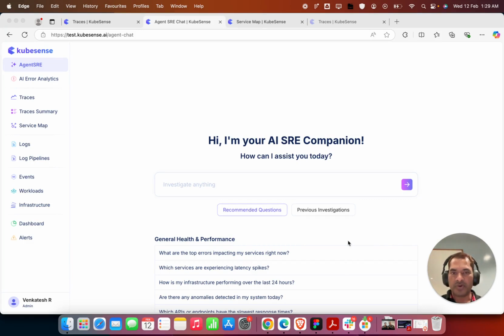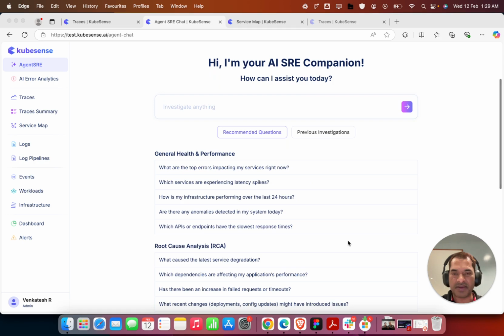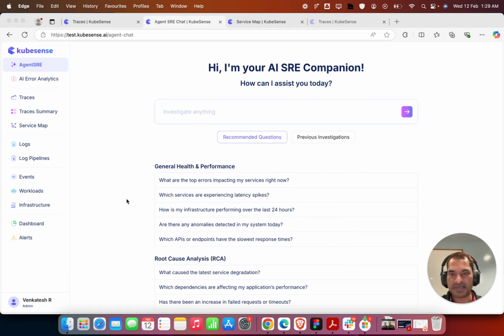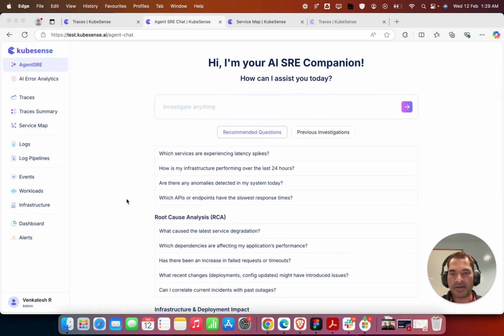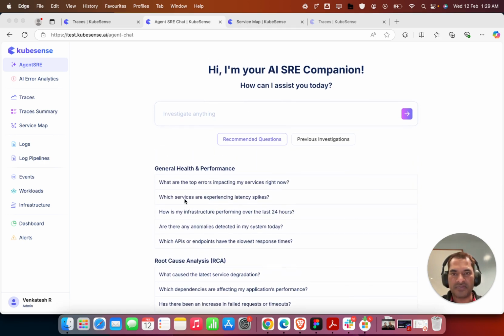I'm going to walk you through KubeSense and its agent SRE capabilities now. So here is your SRE companion, which can help you with infrastructure health monitoring, APM monitoring, and even performing root cause analysis, etc. So here are some sample things that it can do.